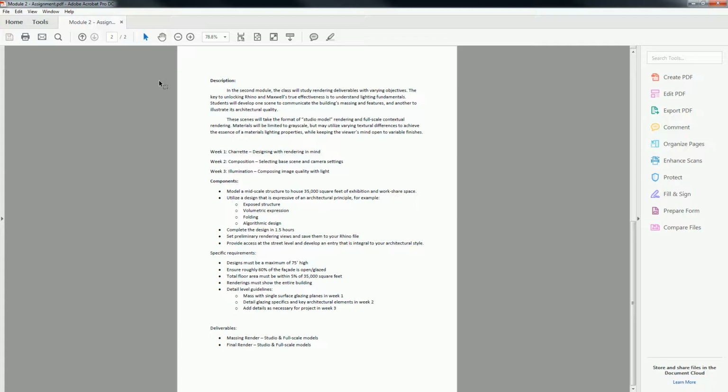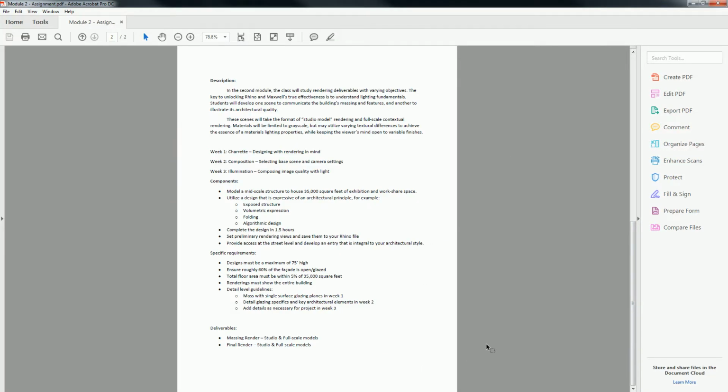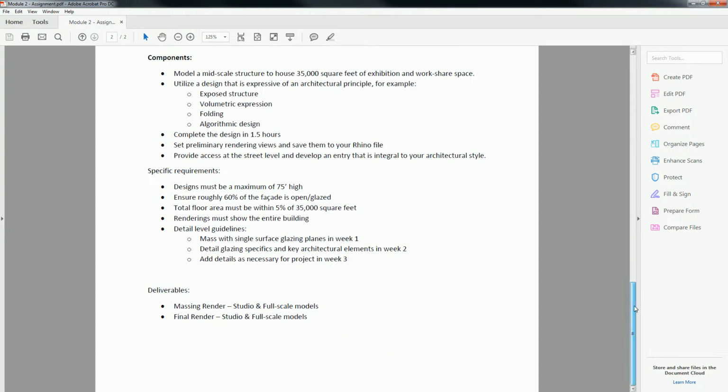So let's jump down to the deliverables at the bottom. Let me make it real big, I suppose. It's still kind of down the bottom. But anyway, it says massing render and a final render, okay? But that's going to happen in both a studio and a full-scale model.